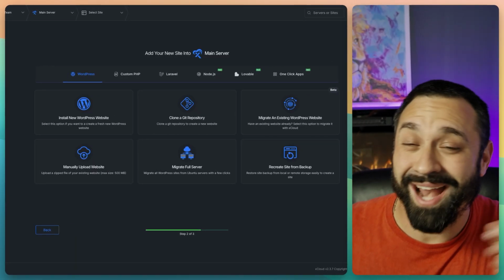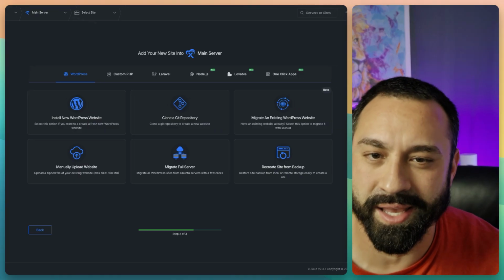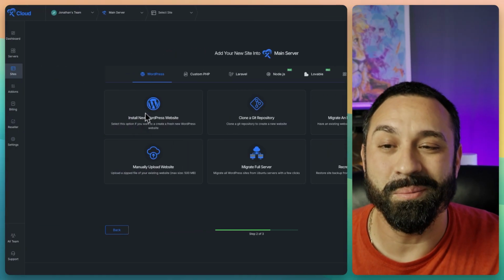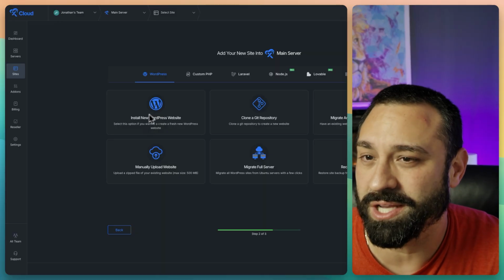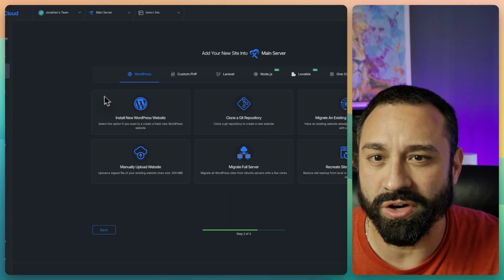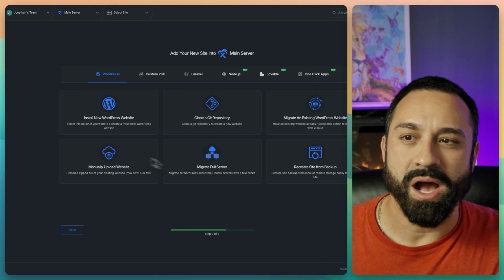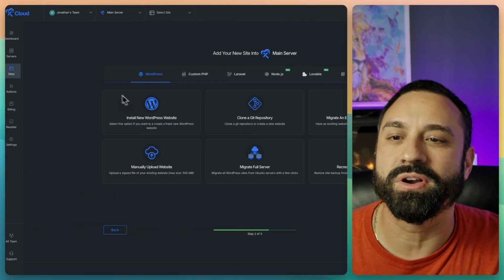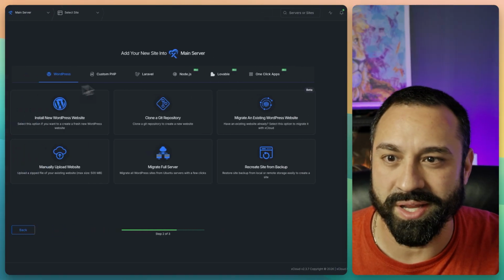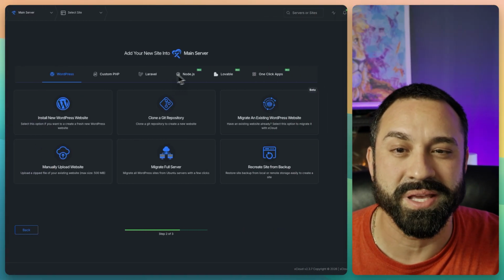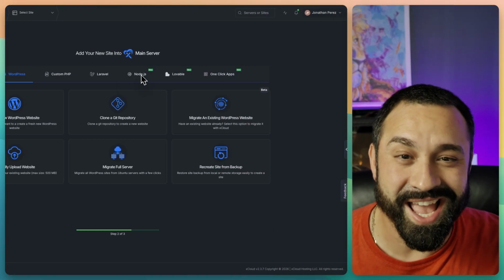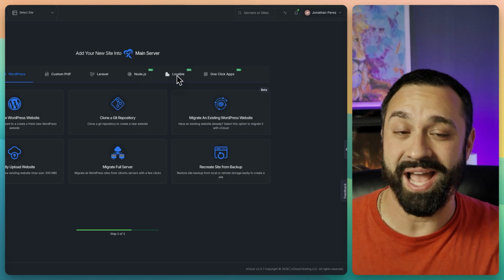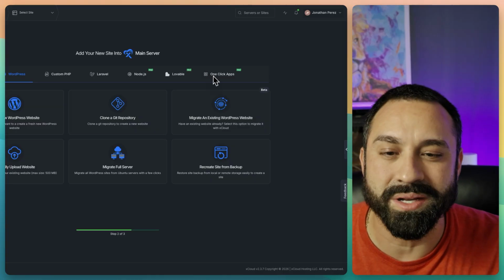All right, so while that is pushing and doing its thing, I decided to click around a little bit, and I wanted to show you what this can actually do. After you set up your server and you want to add a new website, you just click the blue button that says Add new website. You pick the server, and then you have these options right here: WordPress, custom PHP, Laravel, Node.js, which is fire, Lovable, and then one-click apps.